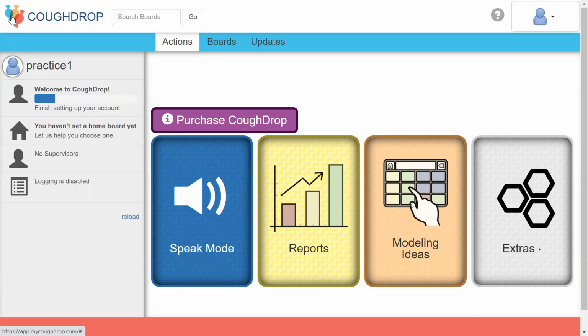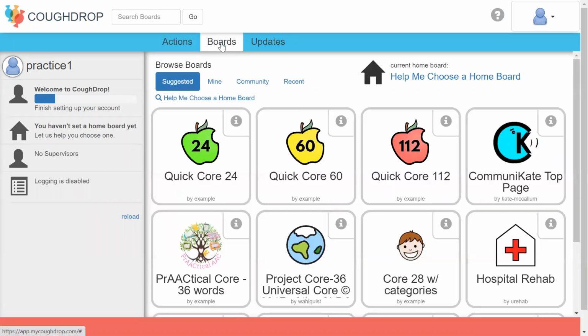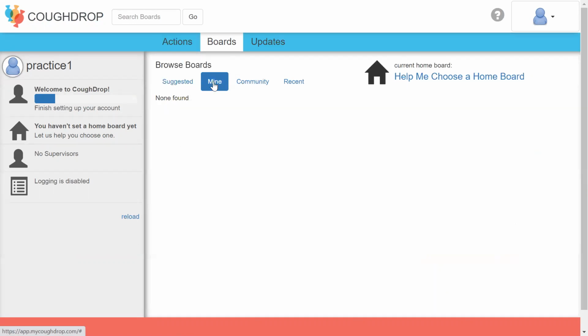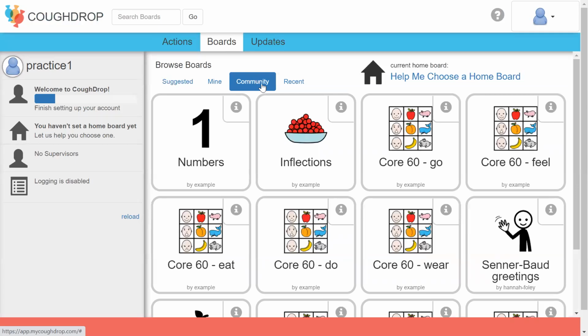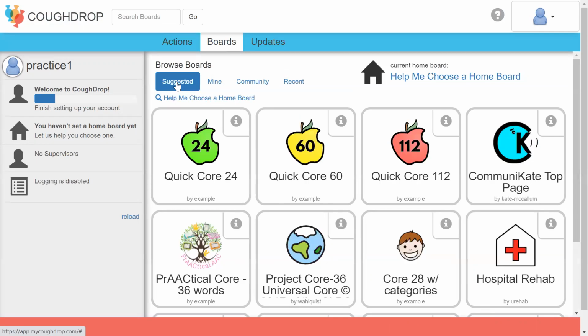One of the first things that you'll probably want to do with communicators is to assign a home board for them. That's the main board that they'll be using within the program. You can go to this boards option and kind of peruse some of the suggested boards. There are a few options of it up here. There are suggested boards. If this wasn't a brand new account, it would show me some of my boards that I had created. These are some community boards that are available. And then if I had already been in the program and had used some, it would show me the most recent boards that I'd used, but those don't exist right now because I just barely created this account.